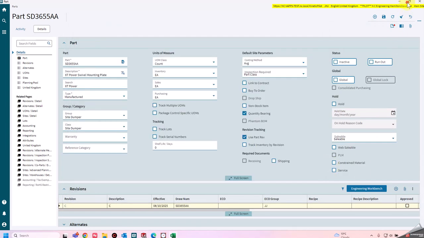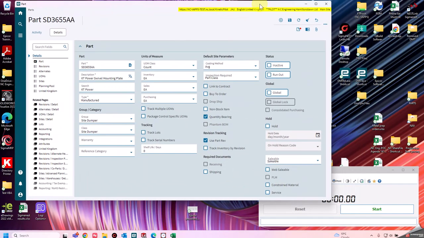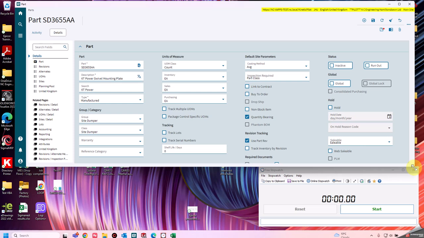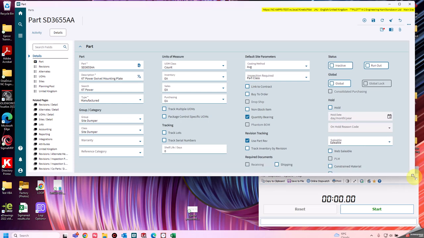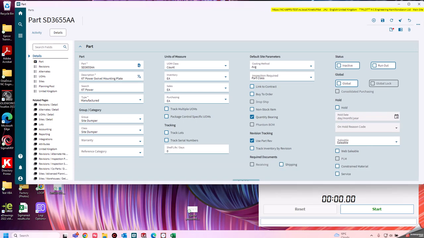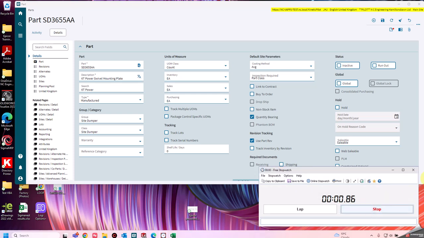So just to give an indication of what we're going to do here, we're going to be adding a new part to the system. And I just want to show you doing it this sort of manual cadlink way. I'm just going to start a wee timer here.